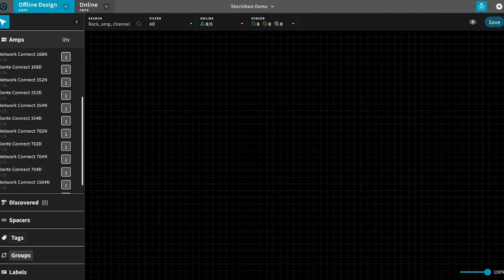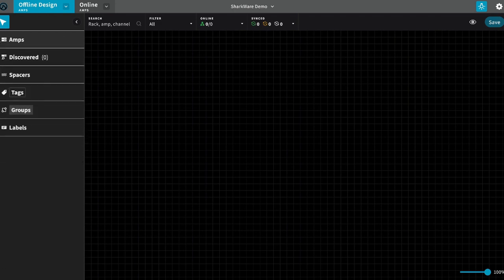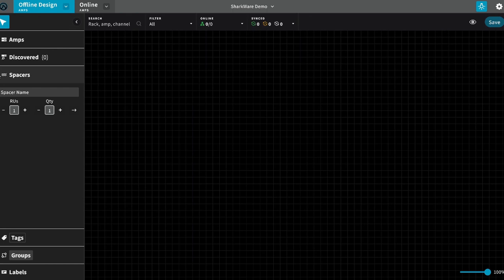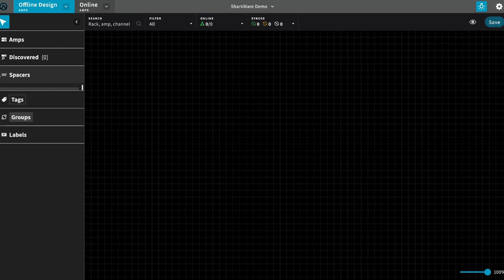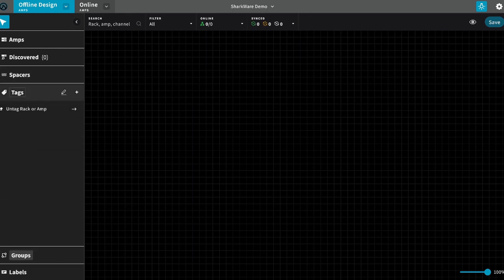Next, we see if we had devices on the network where they would be discovered. We can also add spacers to our rack, add tags for tracking purposes throughout the design workflow, create custom control groups, and apply general labels to the design.